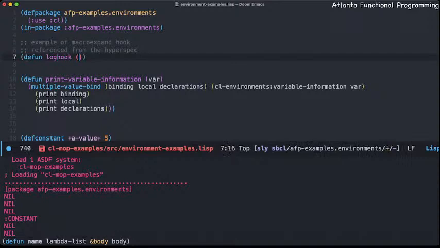Log hook takes in 3 arguments: the expander, the form, and an optional environment. The expander is the object or function that's actually going to be expanding the form. The form is the actual piece of code that we're going to expand, and then an optional environment will be there. This is important when we start talking about the CLEnvironments API, because this env, this third argument, is necessary to hold all the bindings of the various variables, functions, and declarations that we talk about. And again, I'll define some of those when we get to it.